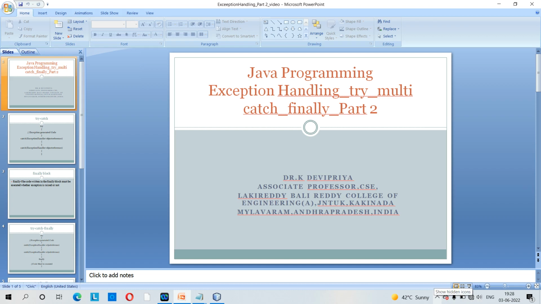How to handle the exceptional statements using try along with multi-catch, and how can I implement the concept of finally. What is the need of finally? I can share that in this class.